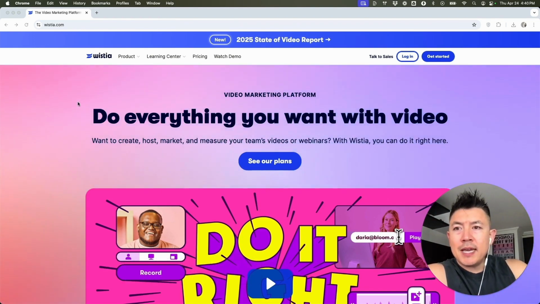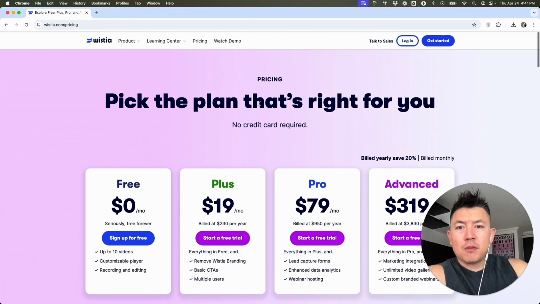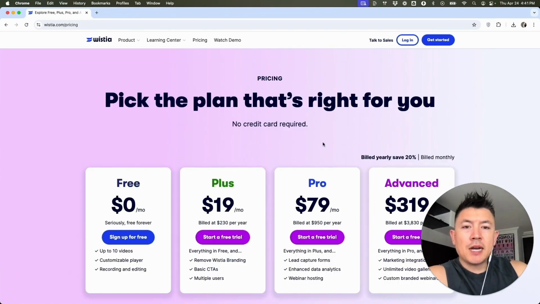But I've already pulled up their website, and this is the home screen. Now here on the home screen, if you want to go ahead and create a Wistia account, you're going to click here on Get Started. Okay, once you do that, Wistia is going to show you their different plans and pricing. So from time to time, they do offer a free trial, as you can see right here.